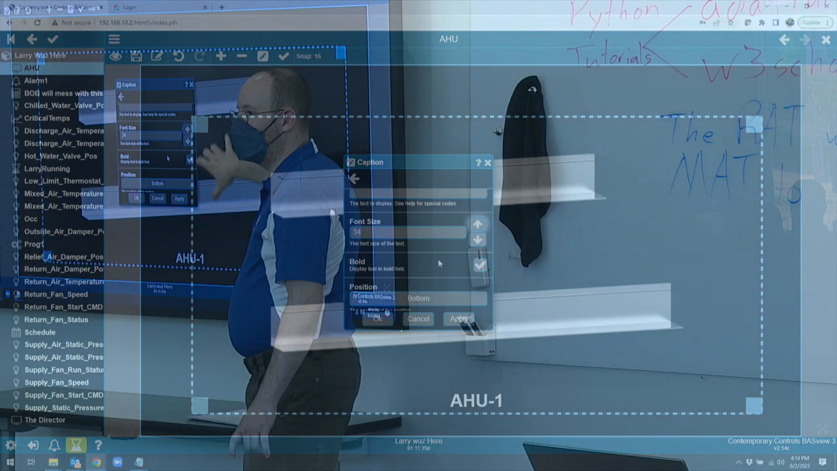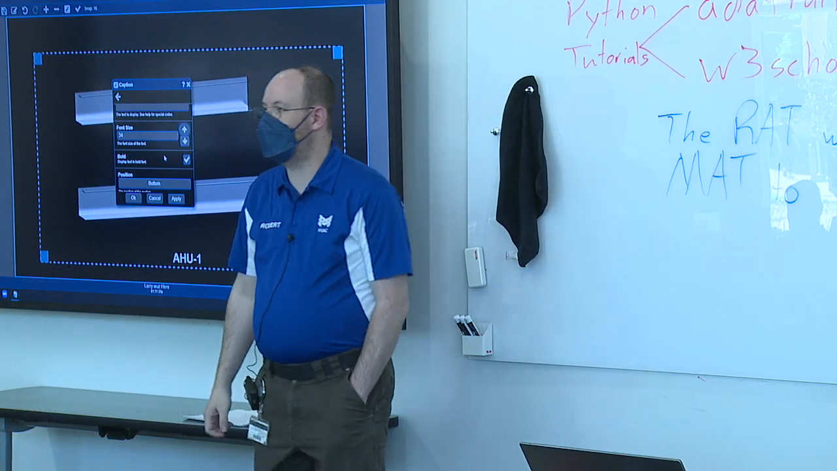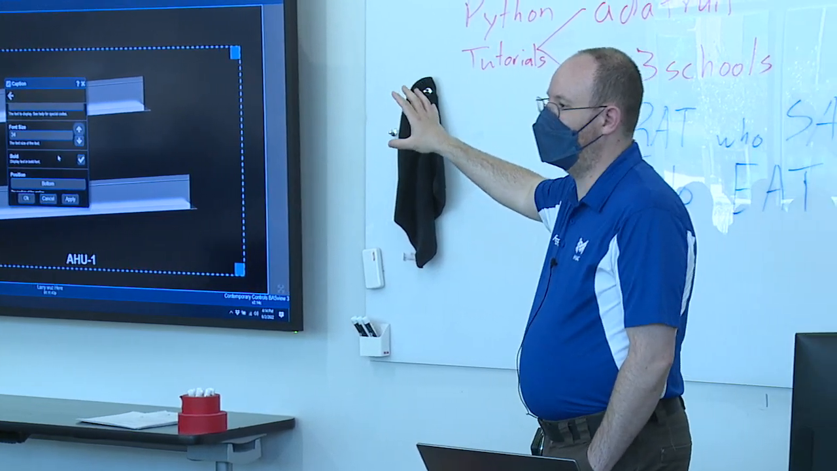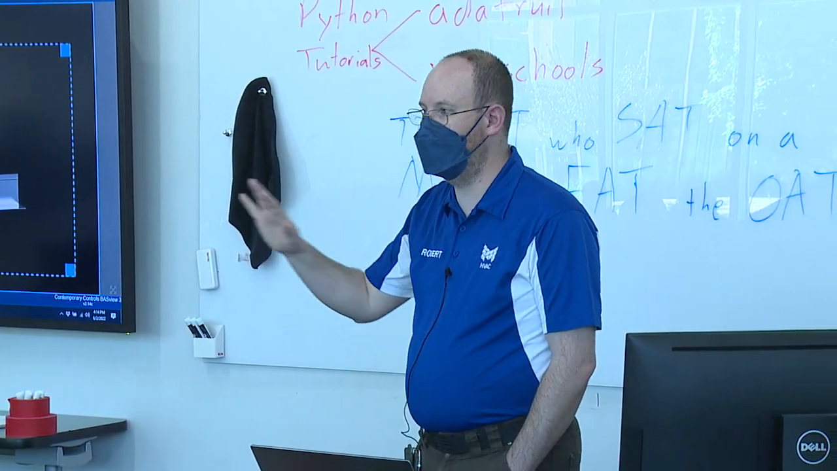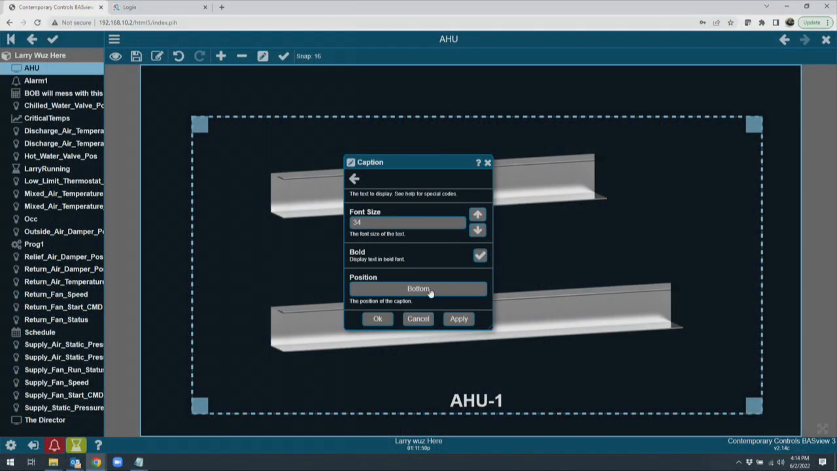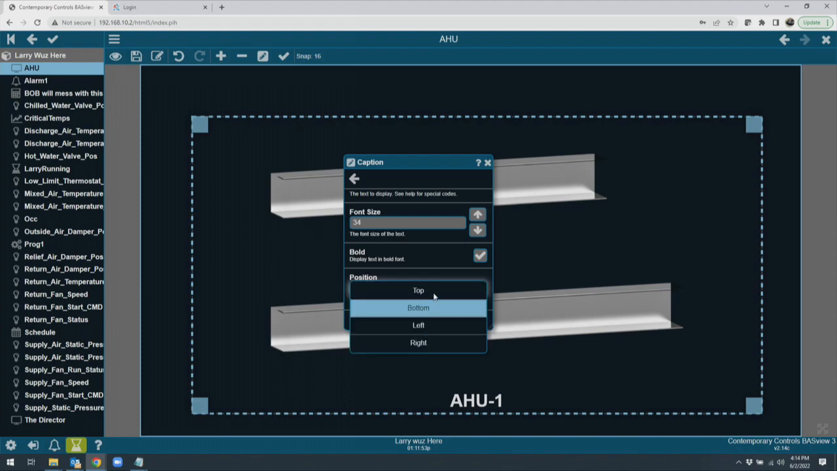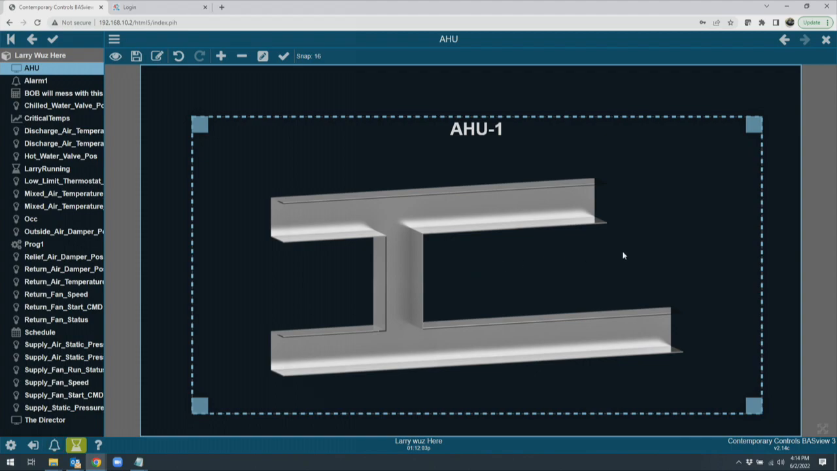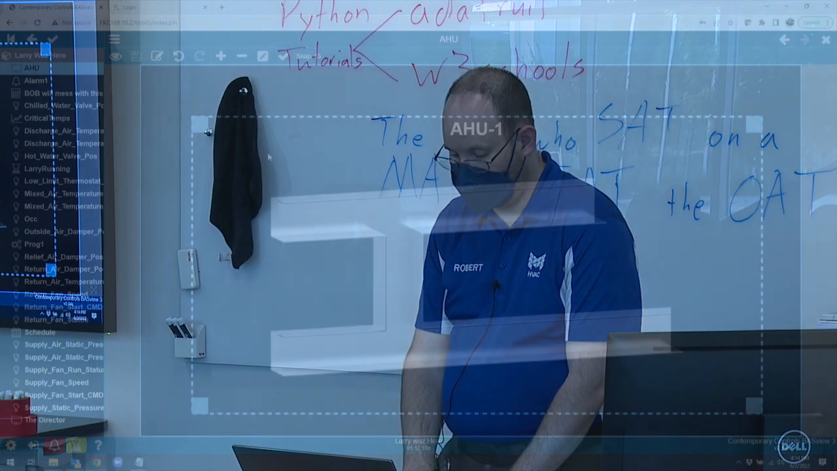Also notice, did you see the ductwork shifting around as I went up in font size? Somebody who builds graphics for this for a living might have nightmares. Just saying. Okay? I can also change where my position is. Maybe I want it at the top. Notice how the ductwork jumped a bunch. Okay? Apply. Okay. So now I've got my graphic there. No problem. Nice and easy. I'm going to save because I'm paranoid.